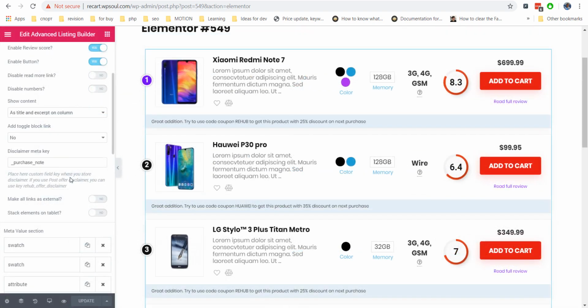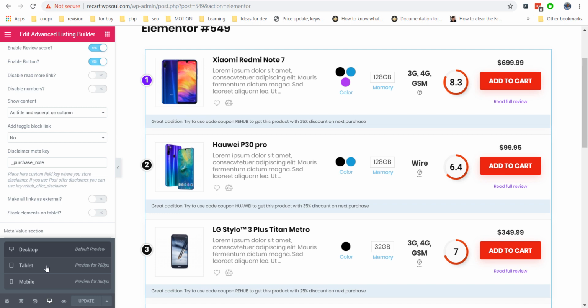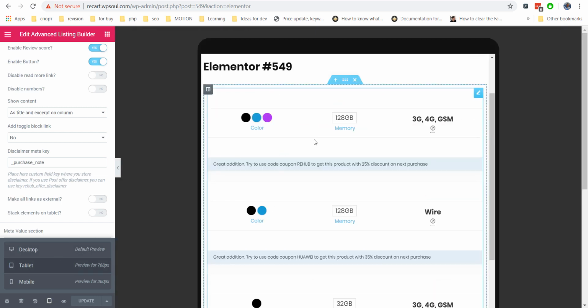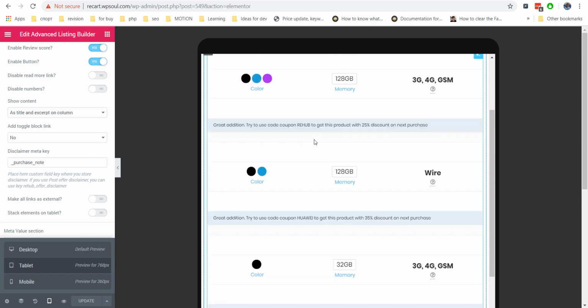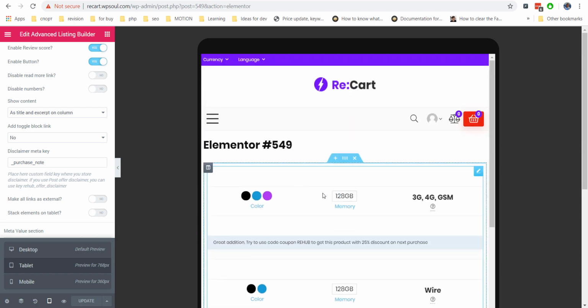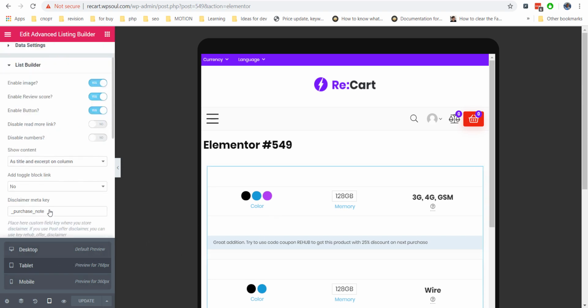When you have made the whole setup, it's time to check mobile and tablet resolutions. In our example, when we switch to tablet view, we lose our images and buttons. It's because there is not enough space to show all columns. But it's easy to fix. Just enable the stuck option in settings of the listing builder.